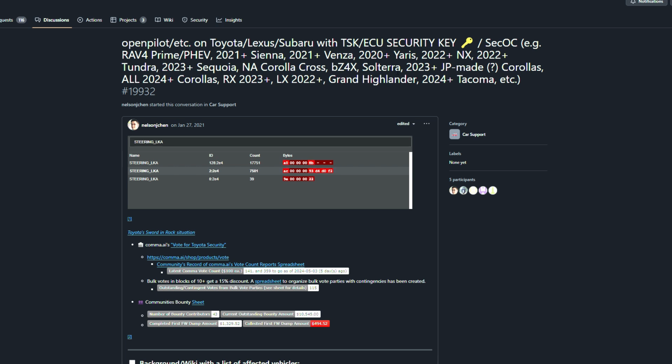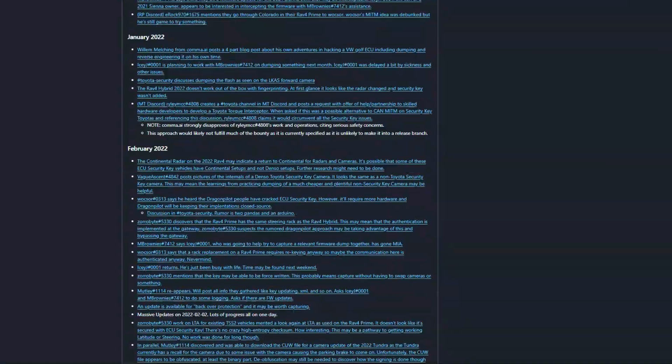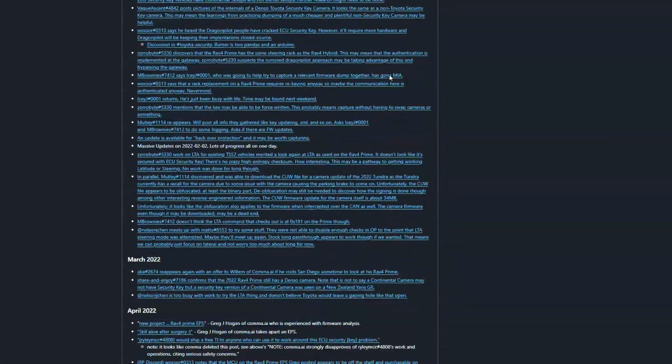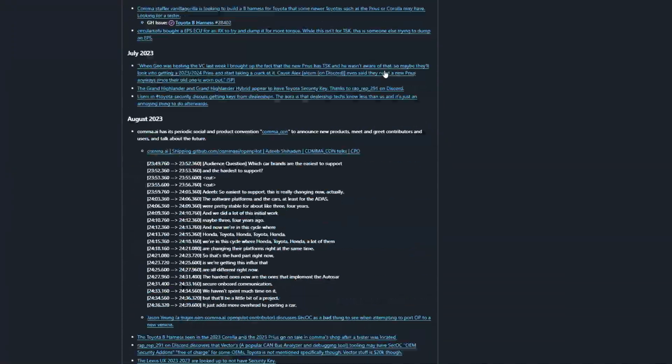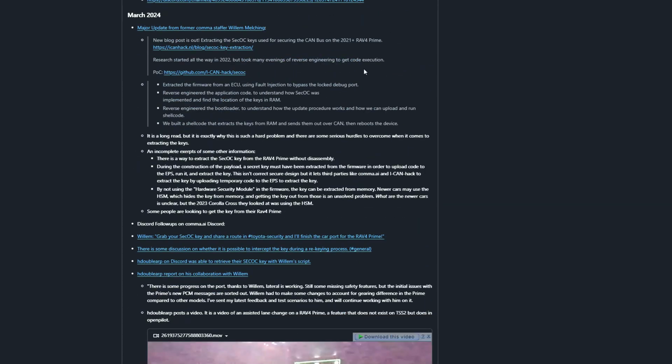So they were on a journey to see how they could extract that secure key. When you look into this blog, they talk about a lot of things since October 2021, and they've been trying to find ways to extract the key. When we go down here, you can see March 2024, they said there was a major update from the former Comma staff, William. He created a new blog giving information about how he can extract the secure OC key from the secure CAN bus in the 2021 RAV4 Prime.